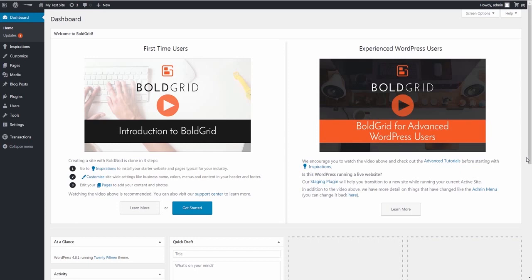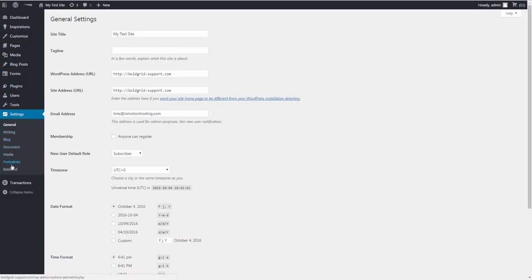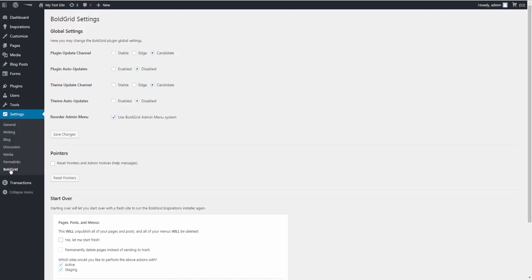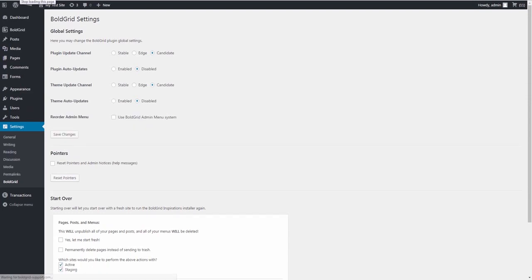First, the traditional left menu has been altered to add inspirations and transactions. Posts have been renamed blog posts, and appearance has been renamed Customize. To use the traditional WordPress menu, just go down to Settings, BoldGrid, and then uncheck the Use BoldGrid Admin Menu System box. Save your changes, refresh your screen, and the original layout will appear. The BoldGrid features will now be under the BoldGrid menu option.